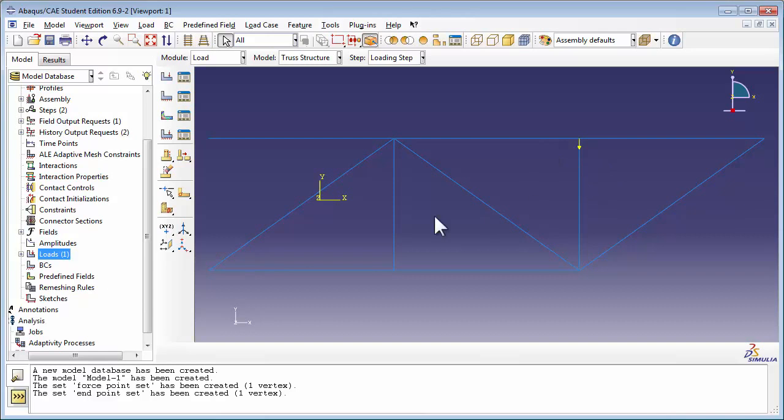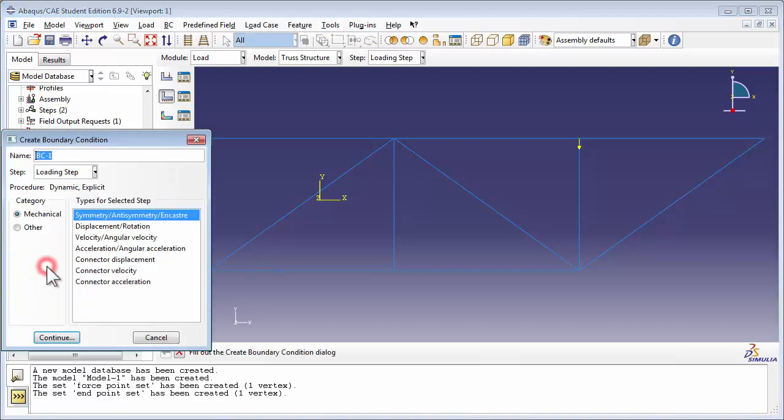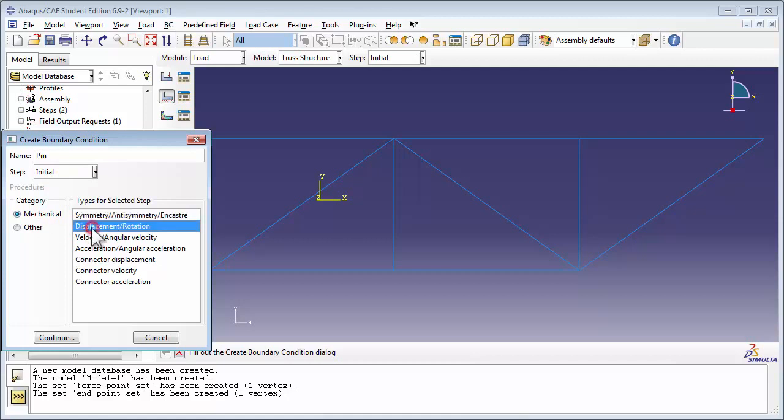The boundary conditions are the same as the ones used in the static truss analysis. Double-click Boundary Conditions, set the name to Pin, and apply it in the initial step. This is going to be a mechanical boundary condition, and choose Displacement Rotation.